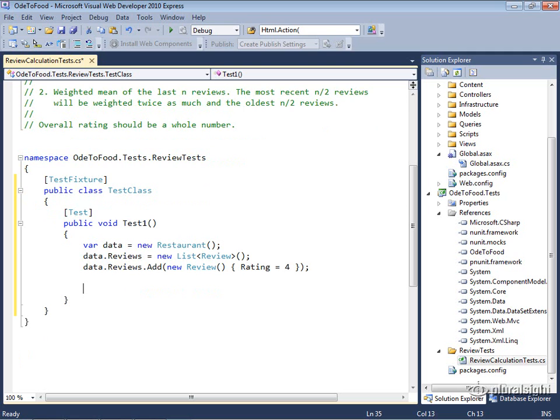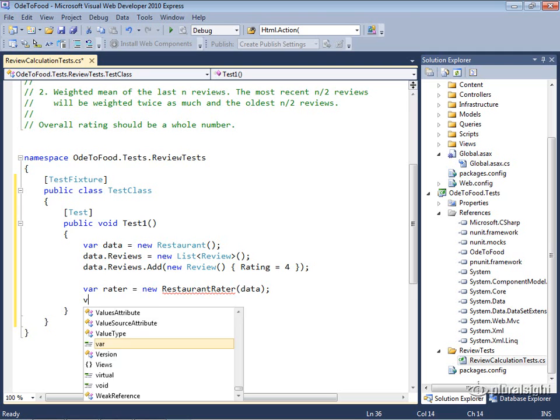And now I can start thinking about the API that I want to use to compute the restaurant rating, the overall restaurant rating. And I'm just going to guess right now. Let's say that I have a restaurant rater that I pass this data into. And of course, this code doesn't compile, but I don't expect it to yet. Remember, this is just a whiteboard. In fact, one of the first steps that you'll take a lot of times with test-driven development is writing some code that's not going to compile, and then you go and do the simplest possible thing just to get it to compile.